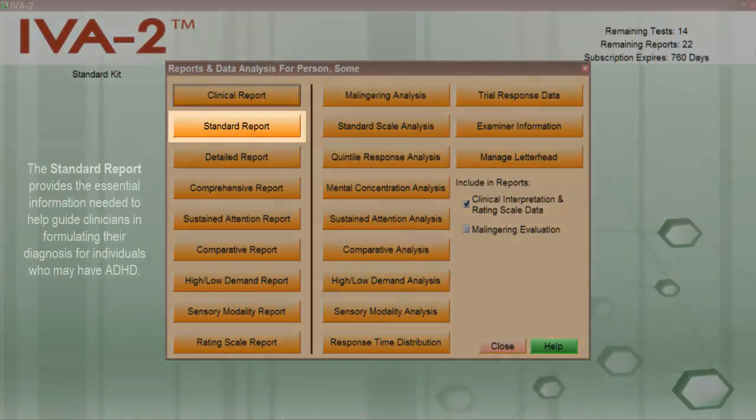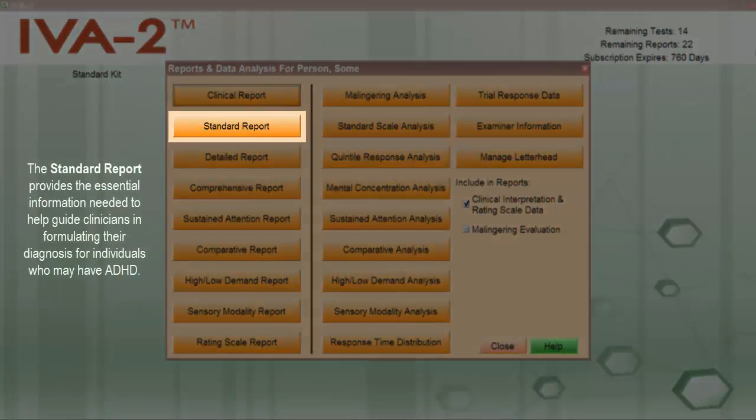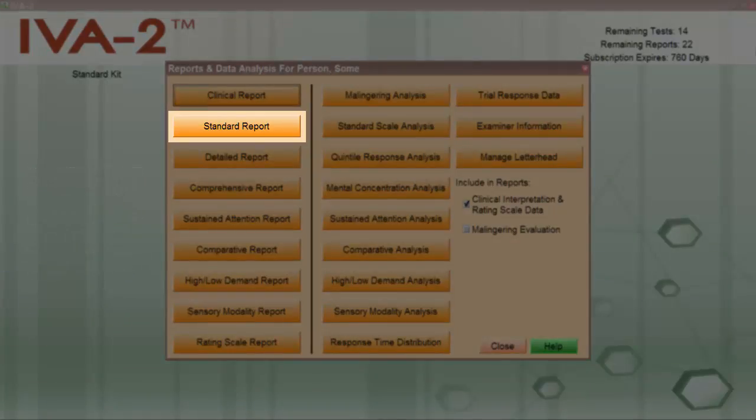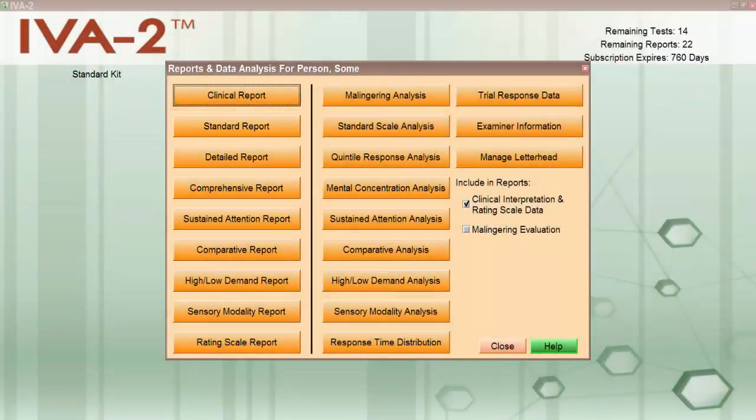The standard report provides the essential information needed to help guide clinicians in formulating their diagnosis for individuals who may have ADHD. It also reviews relevant strengths and weaknesses for each of the attention and response control global scales.